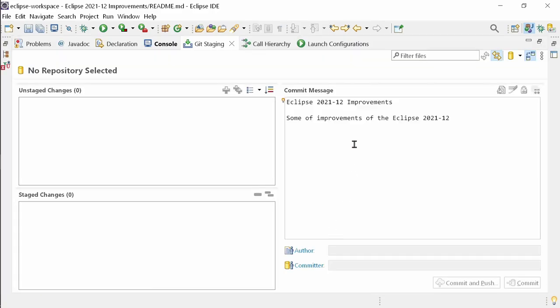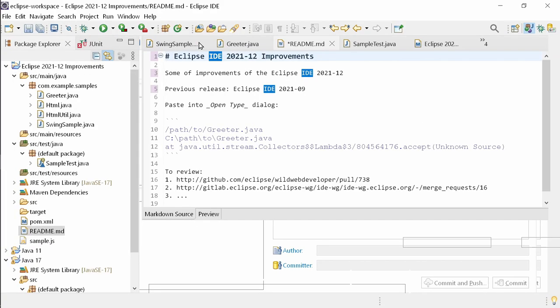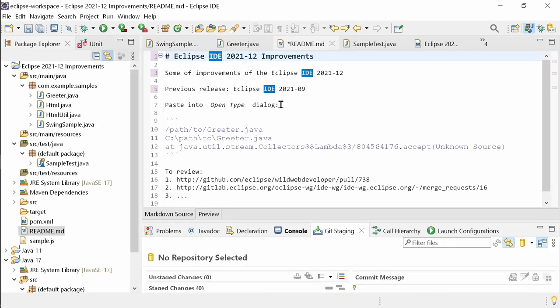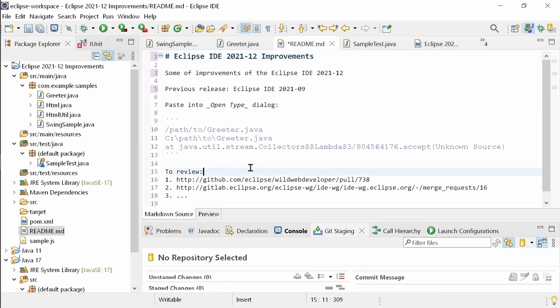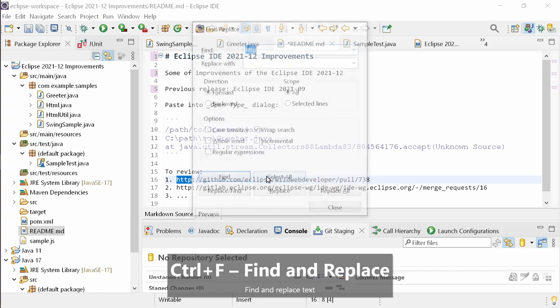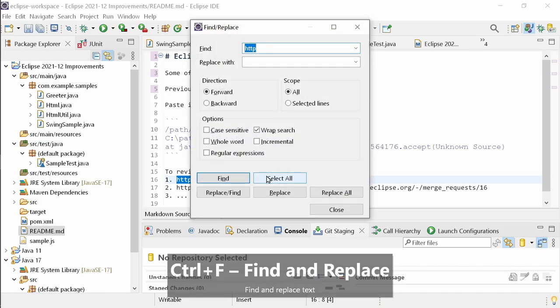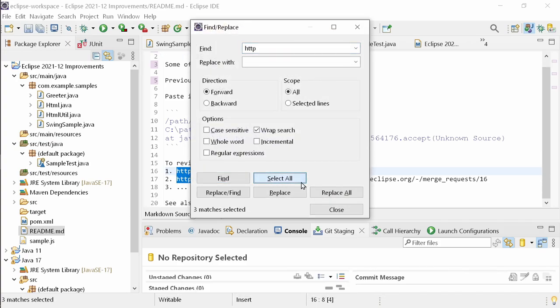Multi-selection works not only in text-based editors, but also in text areas, for example in the Git staging view in the commit message area. To end multi-selection mode, just click without Alt. In the Find Replace dialog, there is a new button, Select All, to get all findings as multi-selection.